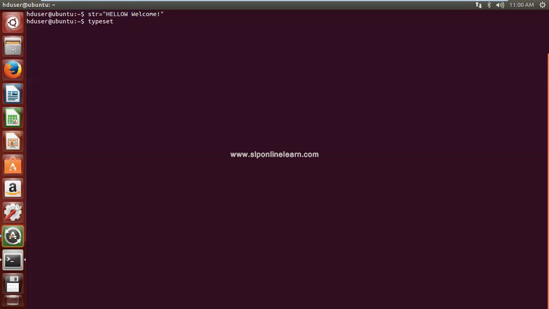That attribute is minus L. Minus L is for lowercase. If I say typeset -L space variable name, we are adding this attribute to this variable. Now press enter. We didn't get any error. Now if you try to display this variable value using echo or print statement, first let me show you with the print statement.